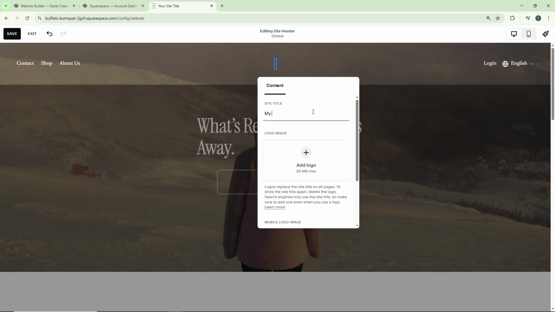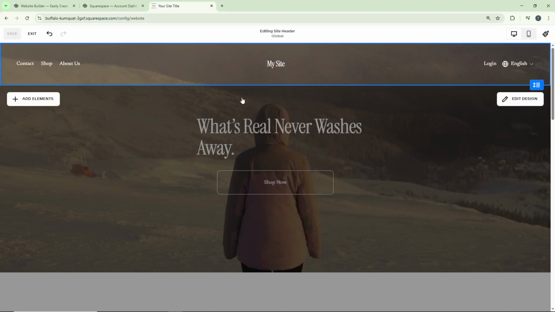Take your time here to choose a title that accurately represents your brand, business, or personal website. Make sure it's clear, concise, and memorable for your visitors. Once you're satisfied with your new site title, click the Save button to apply your changes. This ensures that your new title is locked in and will be displayed across your site.